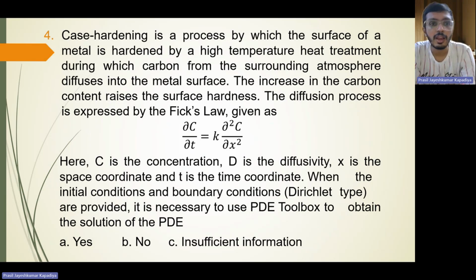Okay, next question. Case hardening is a process by which the surface of a metal is hardened by a high temperature heat treatment during which carbon from the surrounding atmosphere diffuses into the metal. So what is happening in the case hardening process? We need to harden the surface of a metal by a high temperature heat treatment process. Carbon from the surrounding atmosphere diffuses into the metal surface. The increase in the carbon content raises the surface hardness, correct?